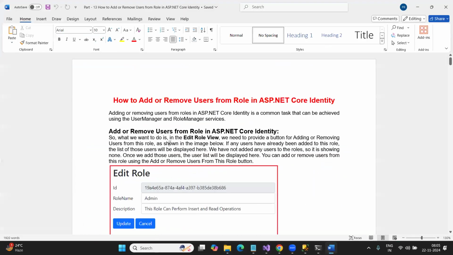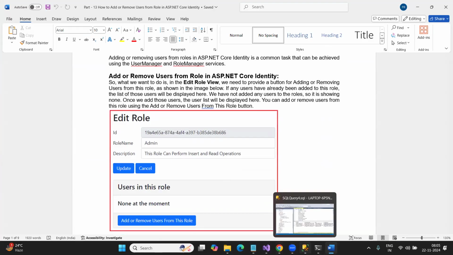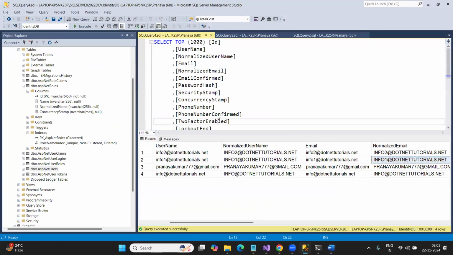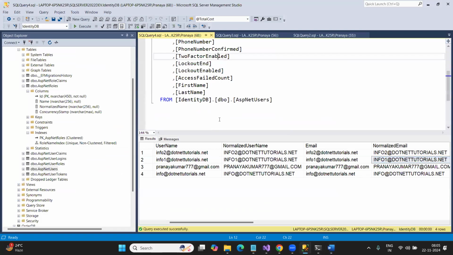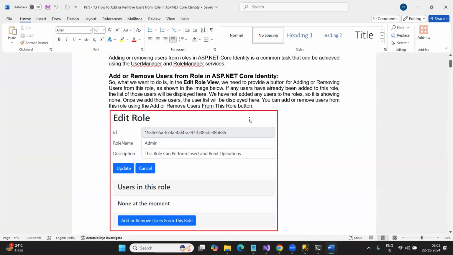So next, what we need to discuss is how to add or remove users from a role. For example, currently we have added a role. But did we assign that role to any user? No. What we have done is created the role, but until we assign these roles to any user, what is the meaning of creating this role? No meaning. So now what we are going to discuss is the last thing in today's session.